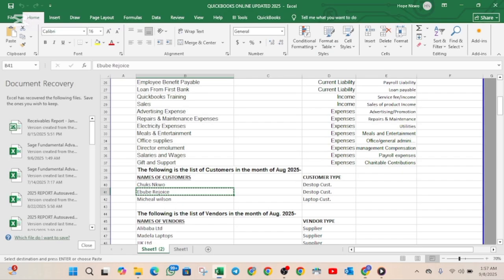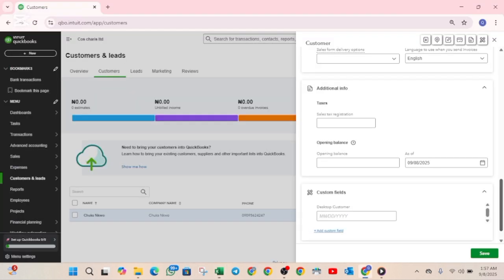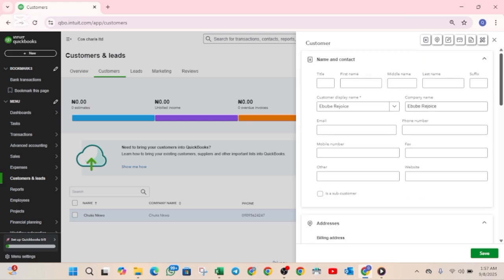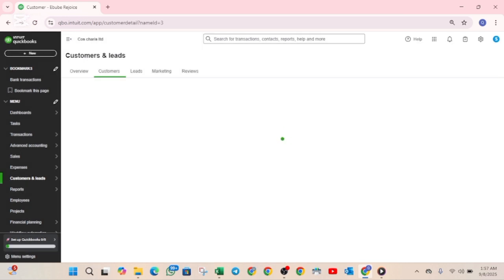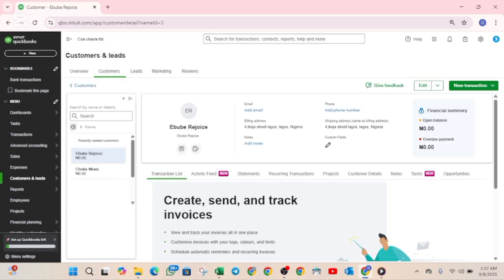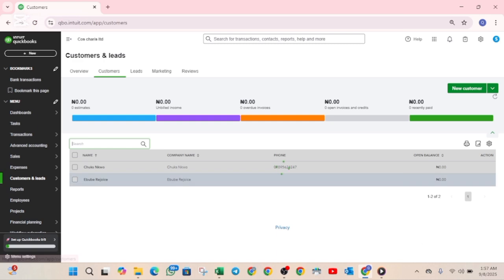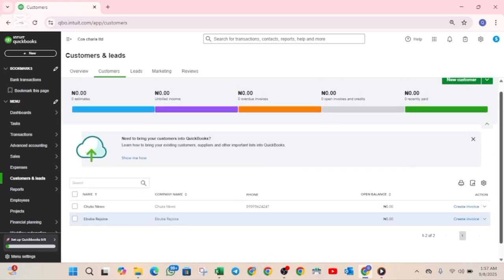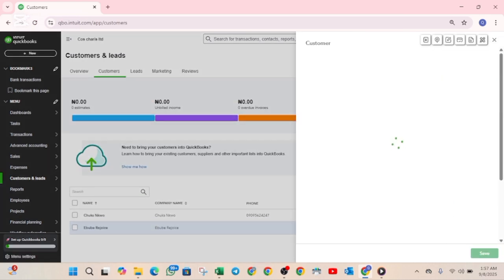So the next thing I want to set up is Michael Wilson, laptop customer. I told you that all these things are actually optional, so we are going to only set up the name. Okay, let me save this first. It has been saved already. So the next customer I want to set up is Michael Wilson. Click on new customer.